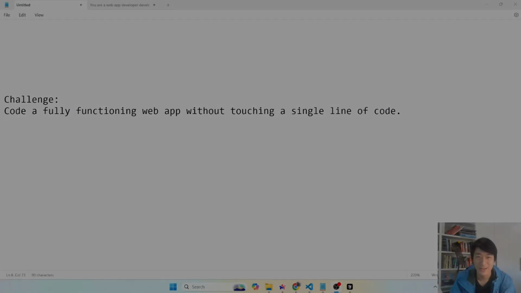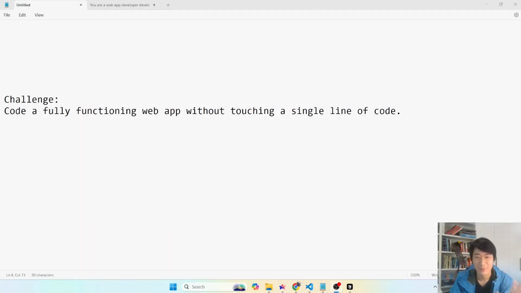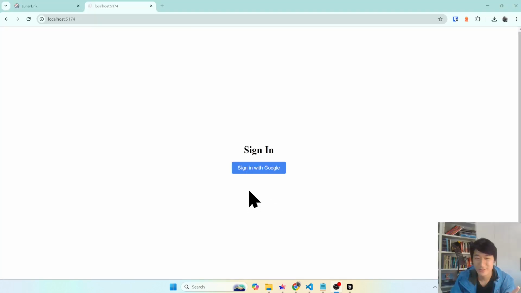A few days ago, I had this really interesting idea of whether I can code a fully functioning web app without touching a single line of code and put myself out of a job. And the short answer is yes, you can. So this is the final app that the AI coded.